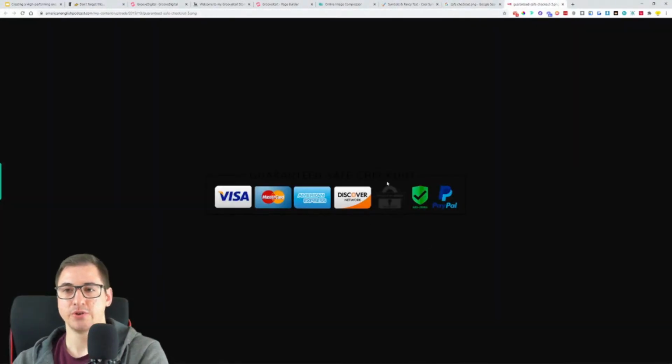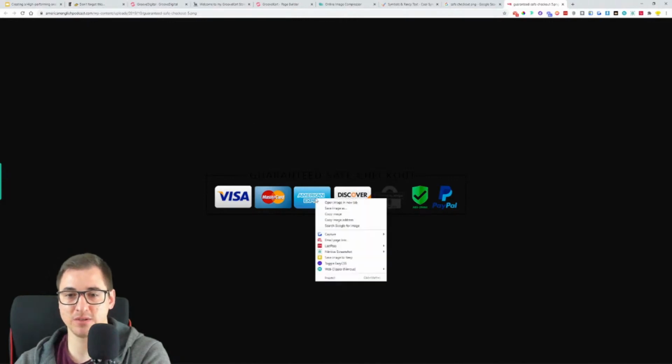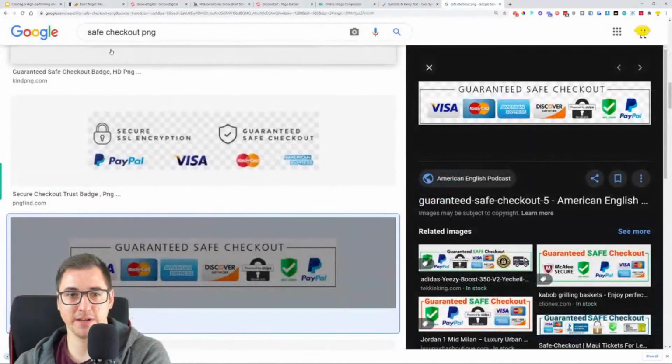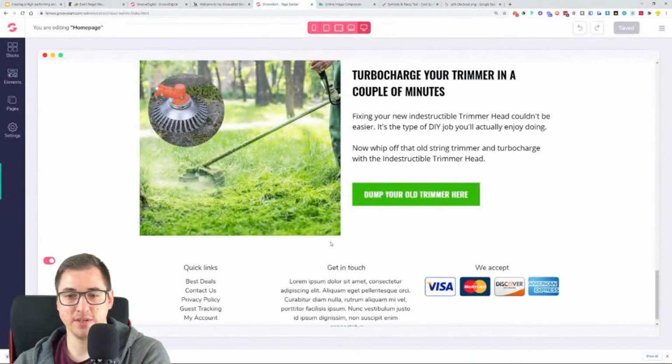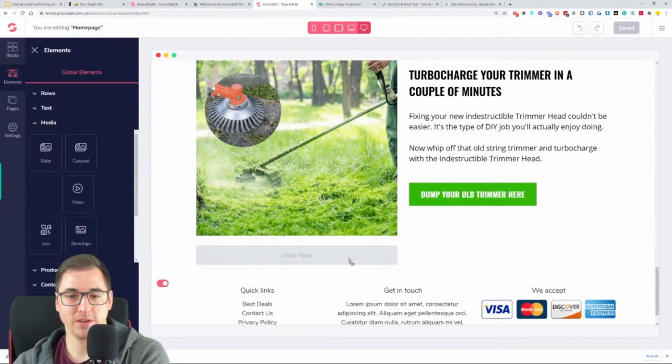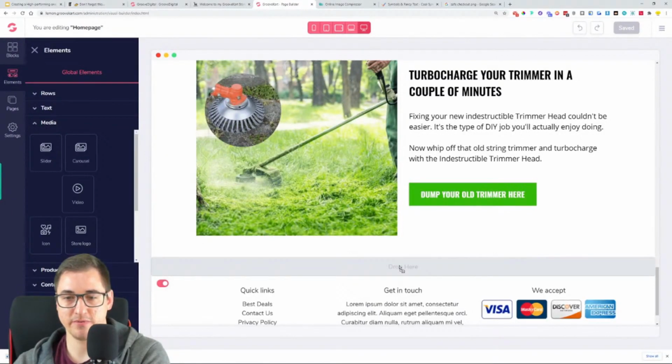Here we go. So if it's transparent, you will see only black. There will be no background on here. So let's just download this one. So I'll just go save image as, download this to my computer, and then I can use it down here. So I will go elements, media, image, and then just pull it down below everything else.